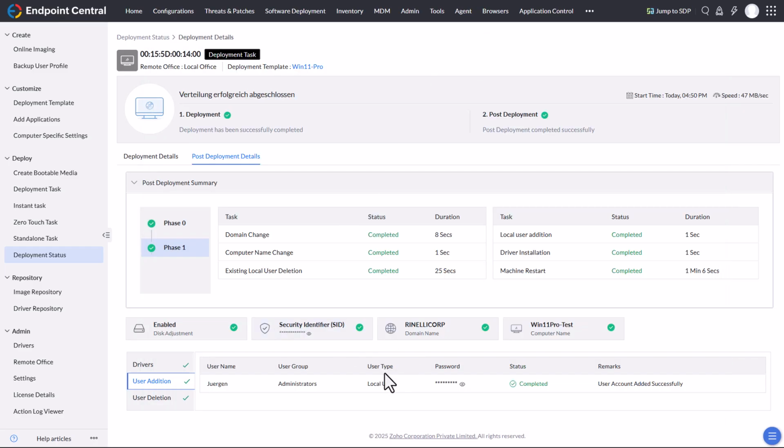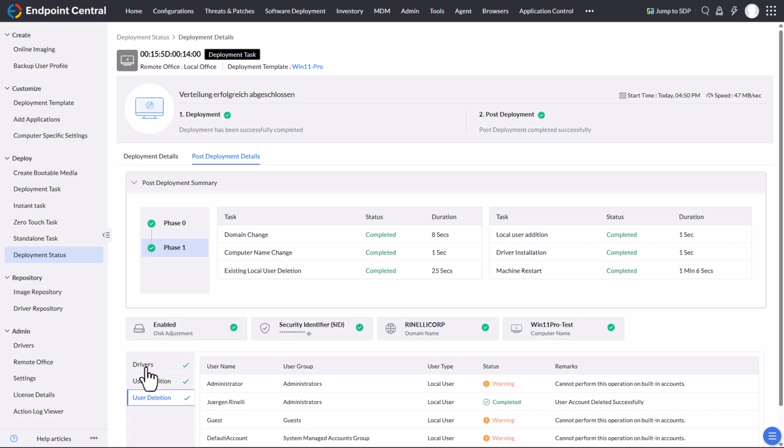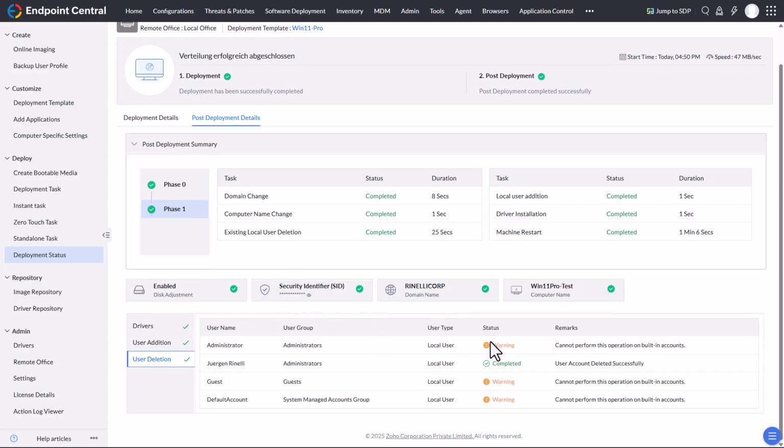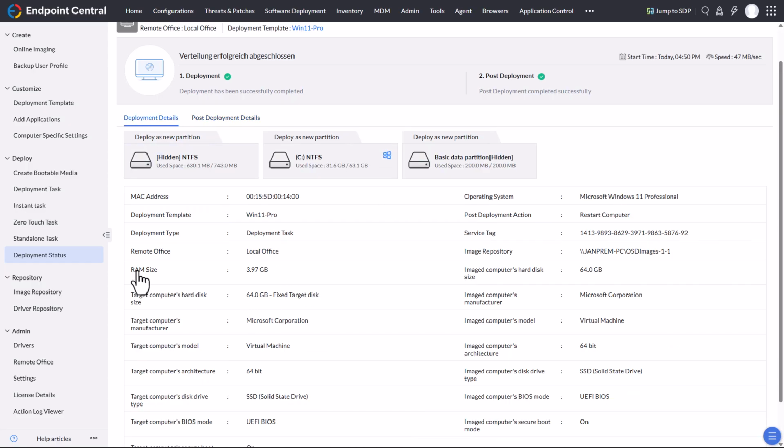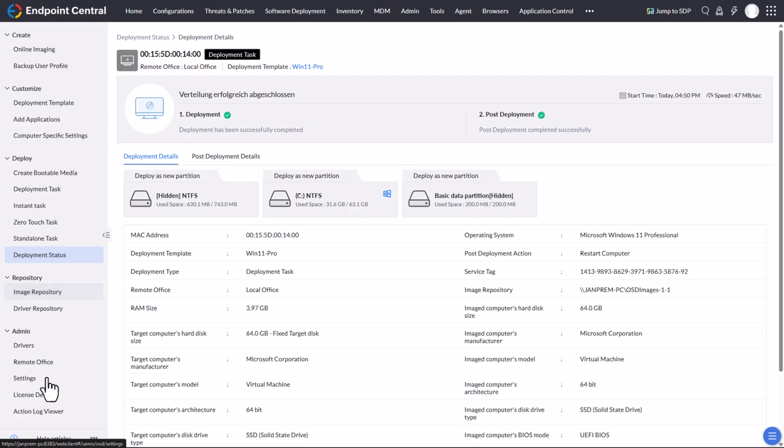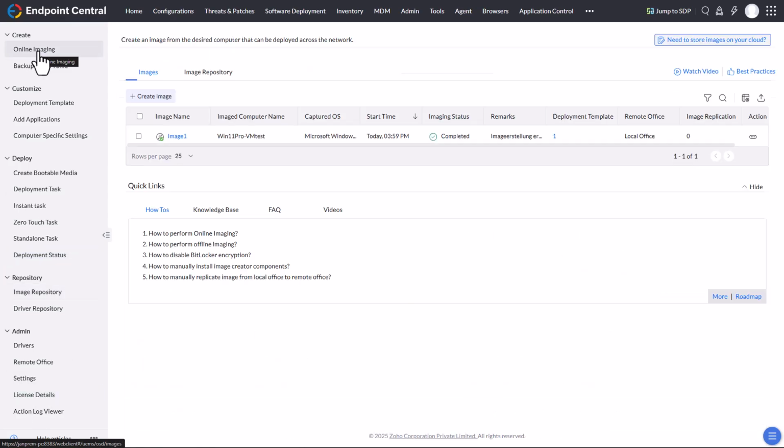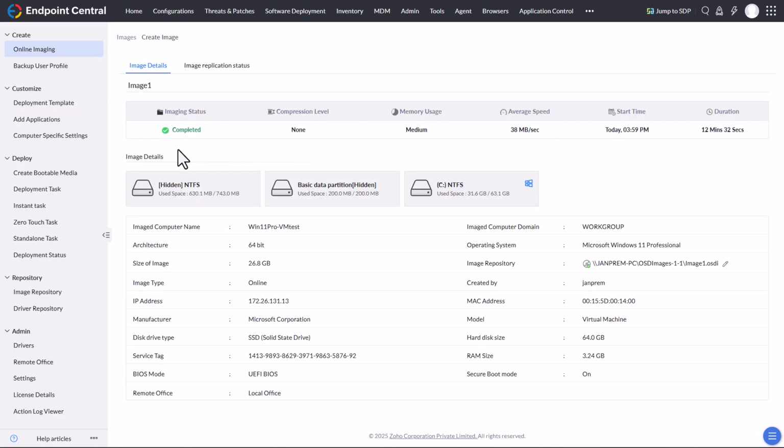And when we go back, user deletion, there are some namings, cannot perform this operation on built-in accounts. Yeah, okay, the normal built-in account, but that one I had there primarily, the Jürgen Rinelli, has been deleted. Deployment details all went fine. We made an online imaging. Now the image is here in the repository. We can see that image.